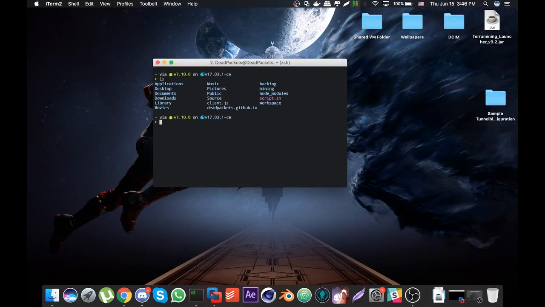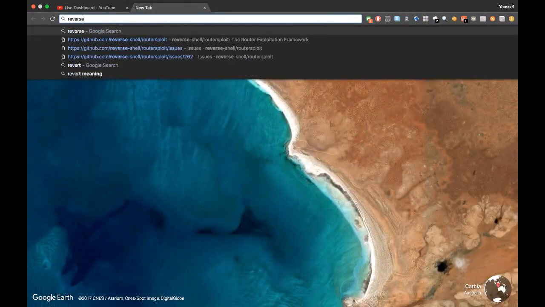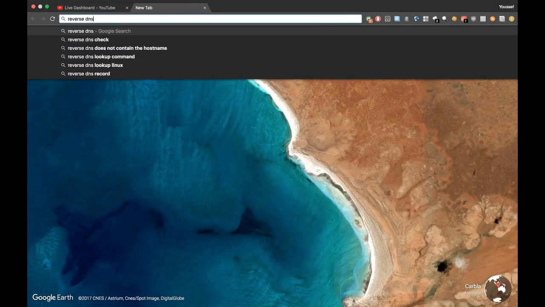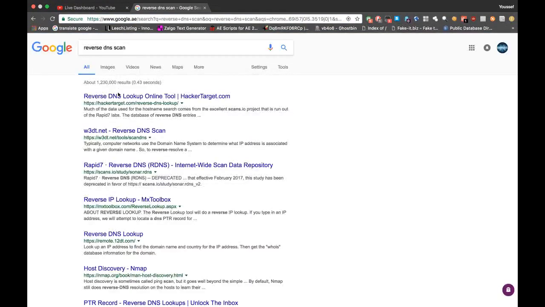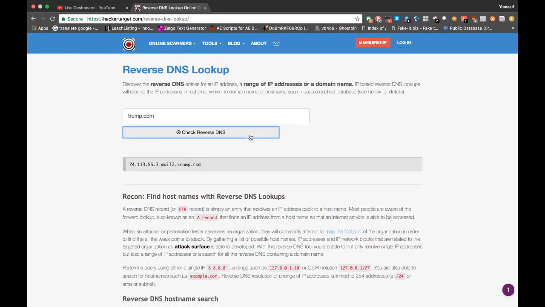Oh, reverse DNS scans are also cool. Reverse DNS scan, reverse DNS lookup. This is usually if you want to find out if there are multiple websites that live on the same IP. For example, are there any other websites that have the same IP as Trump.com? And you'll say that.